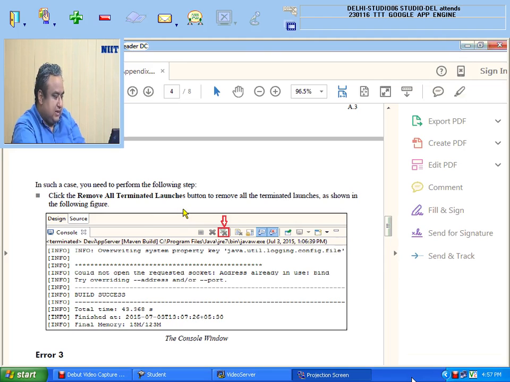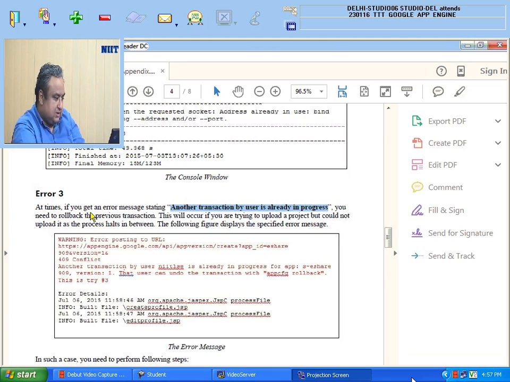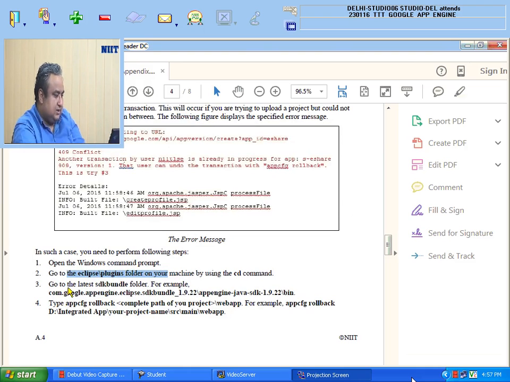At times you get an error message, another transaction by another user is already in progress. You need to roll back the previous transaction. This will occur if you are trying to upload a project but could not upload it as the process halts in between. So that user can undo the transaction with appcfg rollback. So open Windows, go to Eclipse plugin, go to the latest SDK bundle. For example, right now at that point it is 22. Right now it is 31.